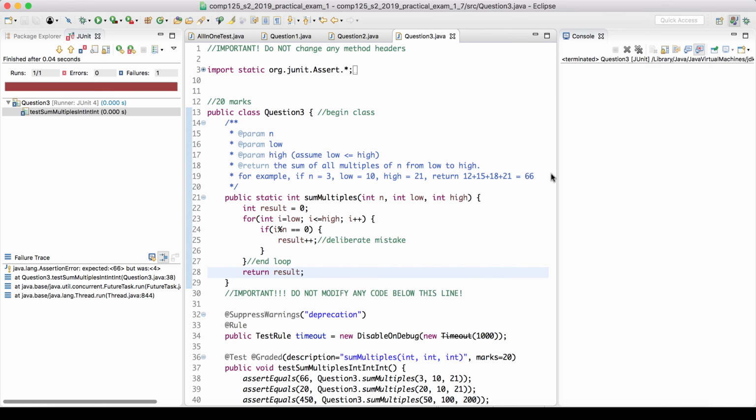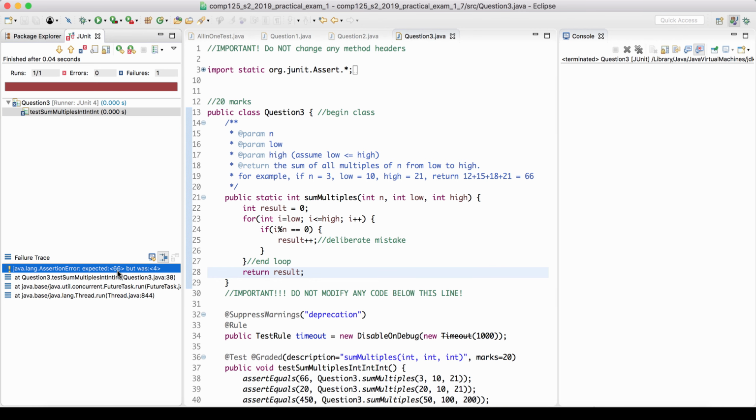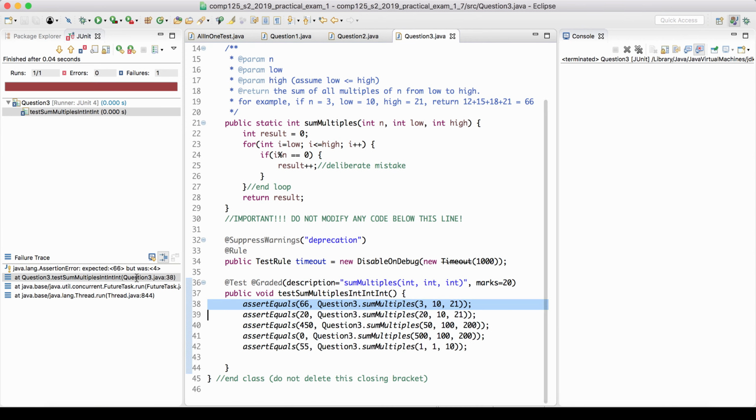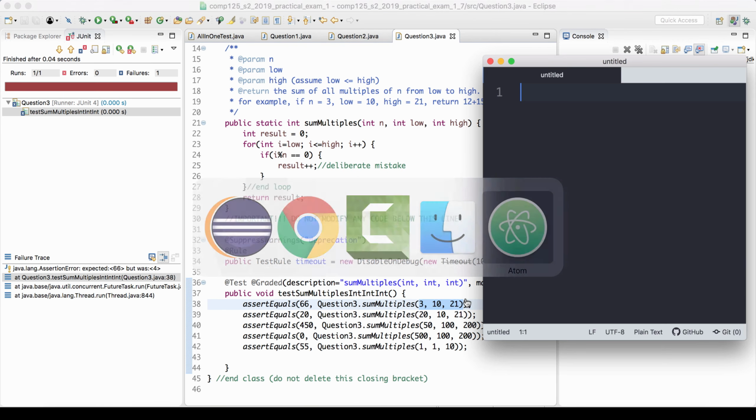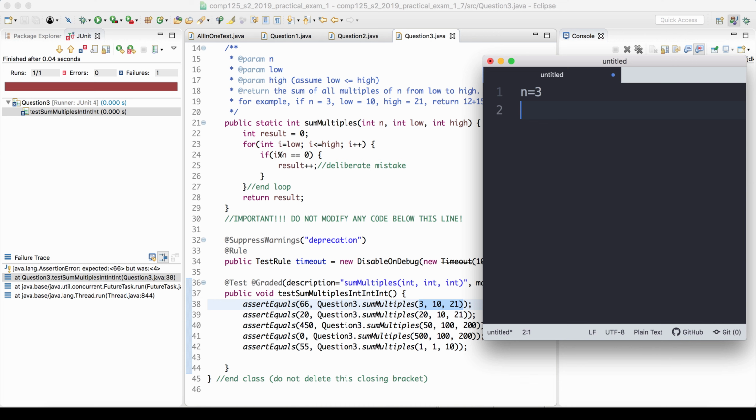Run this piece of code. It's going to fail, and the assertion failure is expected 66 but was 4 at this line. Note down these values, that your test is failing for n equals 3, low equals 10, high equals 21. Expected value is 66, actual value is 4.